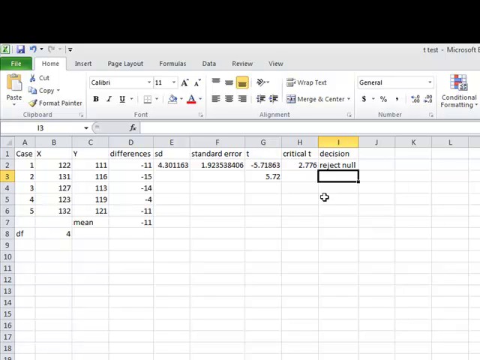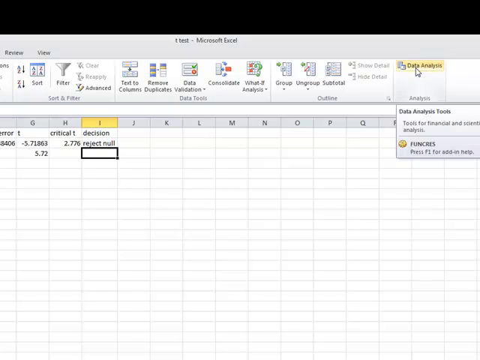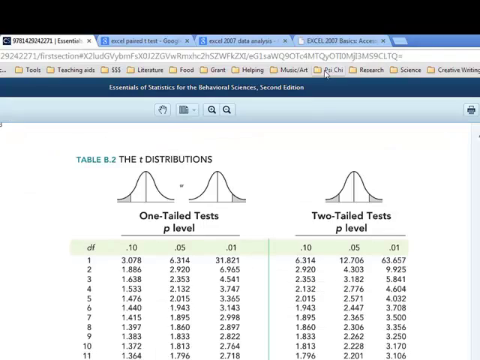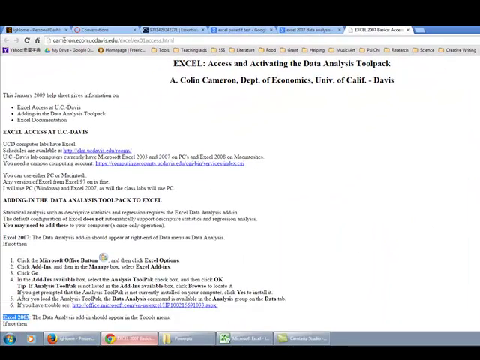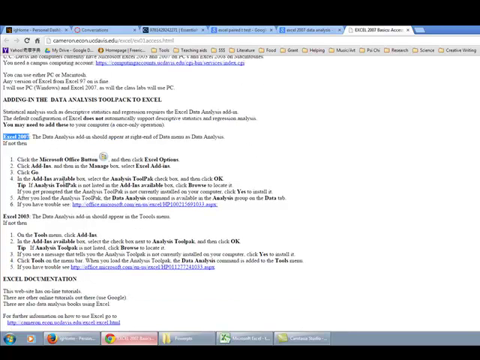Now I want to teach you another way. This is Excel 2010 again, and if you go to Data, on the very far right-hand side is a link called Data Analysis tool. If you don't have that, you can go to this website, which teaches you how to get it. Even for older versions, if you have Excel 2007 or 2003, it shows step by step how to get this.